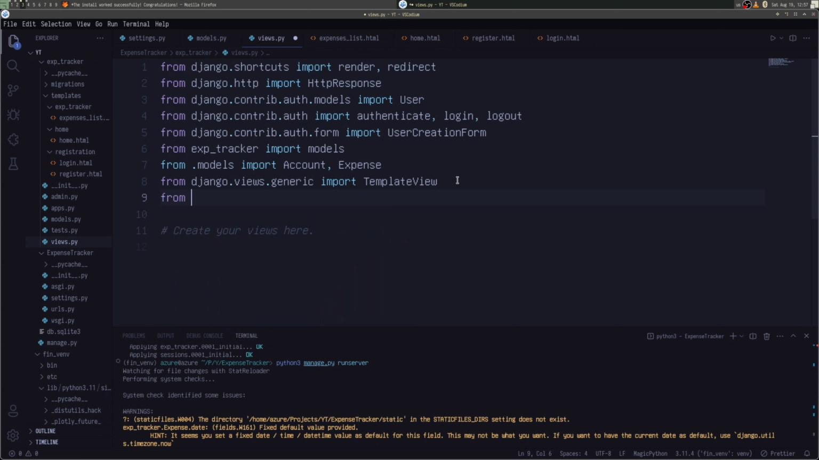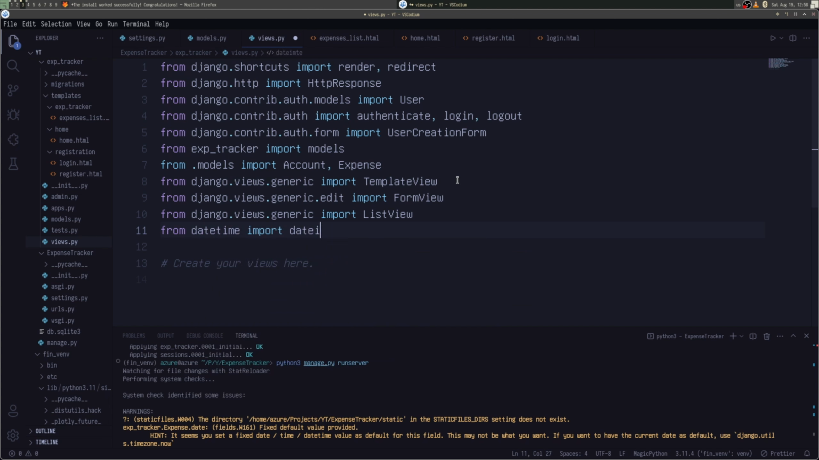Next, we'll include some more generic views, like django.views.generic.edit import FormView, because we are gonna edit a form view. Just copy this for ListView, which we are not gonna edit, and I think we will also need datetime, so we include that as well. I believe these should be enough for now.